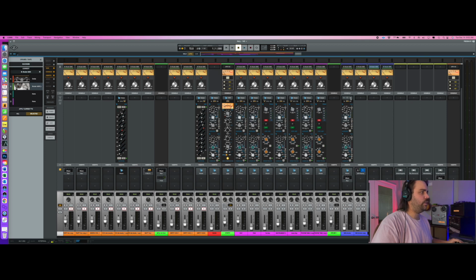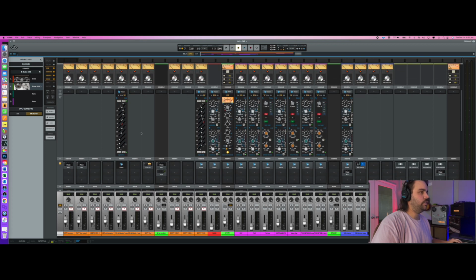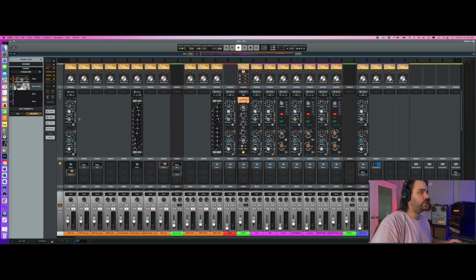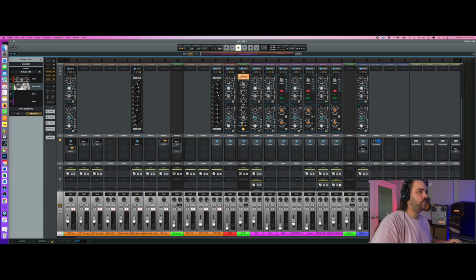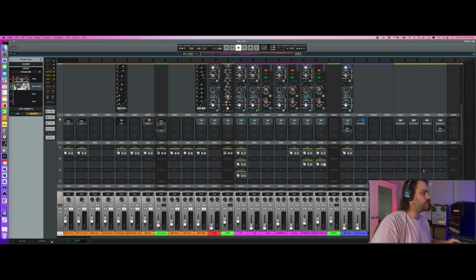I know for sure that the API console is running native when it's not being run, like when you're not tracking. So this runs native to the computer's power. Handful of plugins, UAD, that doesn't matter. We have some Valhalla, TLA chorus, vintage reverb, all that kind of stuff.